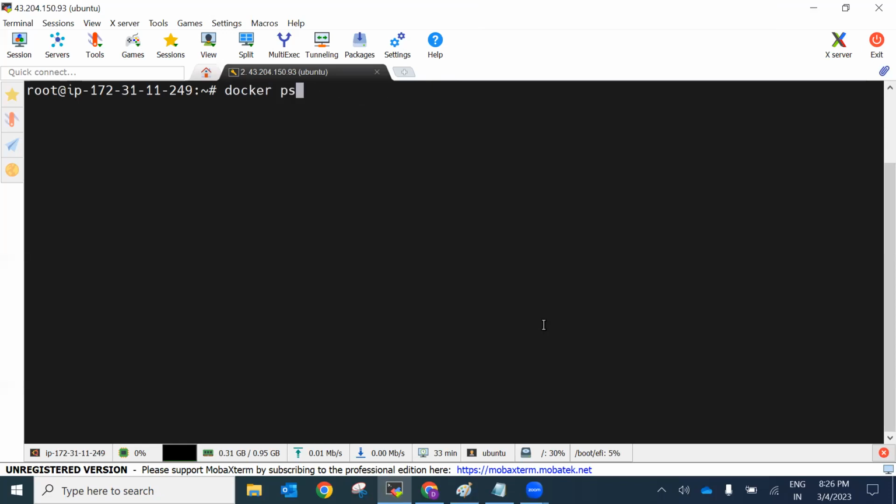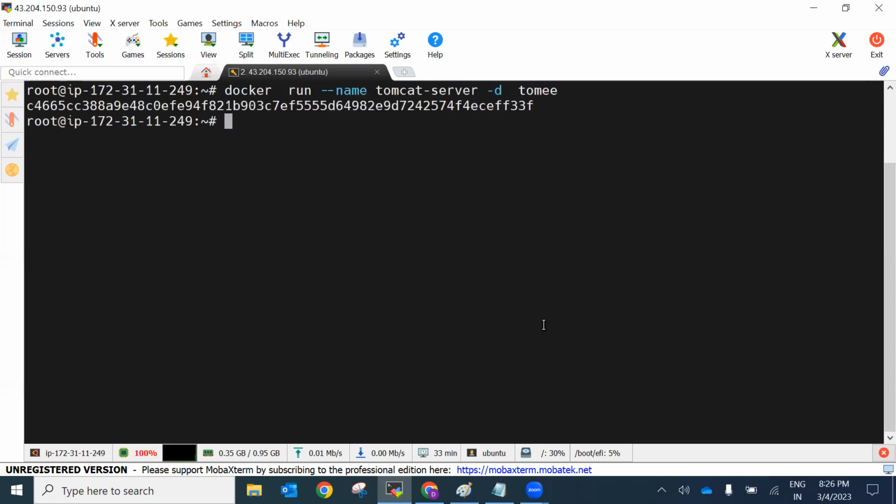Okay, so now let's see that. Now I'm creating the Tomcat container again. So now let's get the IP address of it. Docker inspect Tomcat. I'm using the grep command here: grep IP.